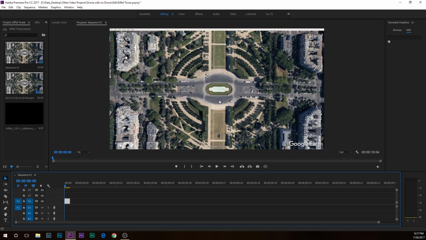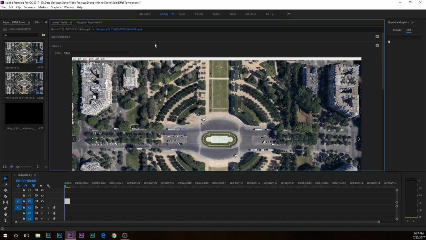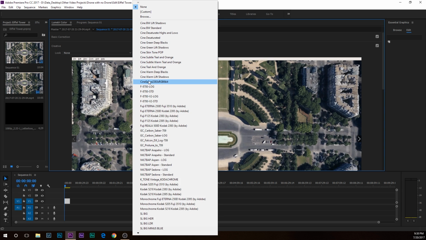It already looks pretty good, but one thing we can do to make this look really great is to throw some color grading on it. And the easiest way to do that is by using a LUT, or lookup table. In Premiere Pro, they have a Lumetri color, however you want to say it.